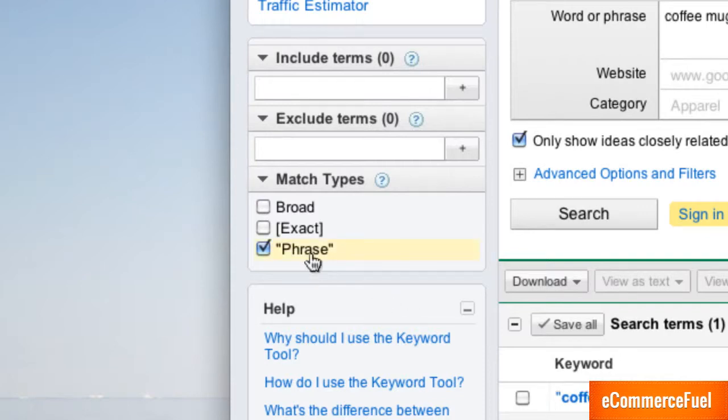Phrase is much better. Phrase is going to only return search queries that use the phrase coffee mugs in that order. It'll still return some extra queries. So for example, if someone typed in where can I buy coffee mugs, or I hate coffee mugs, or my wife keeps hitting me with coffee mugs, any of those would pop up under phrase match, but it is a little more accurate. But the best of all these is going to be exact match.